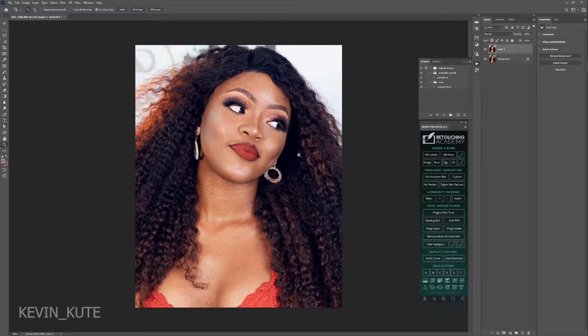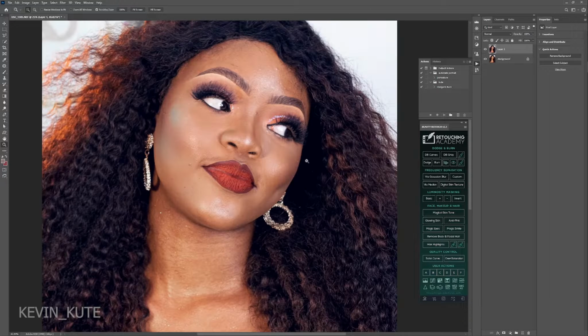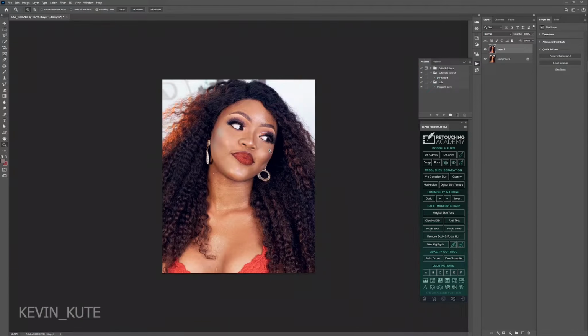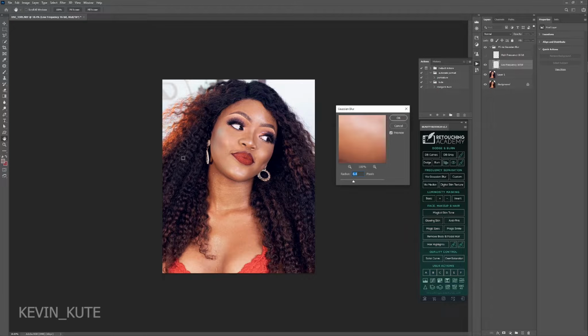So the next thing I'm going to do is retouch this image. For my retouching, I use the Retouching Academy. On this Retouching Academy panel, I'm going to click the via Gaussian blur option, as you can see. It's showing the Gaussian blur radius is 6.9. So I'm using a radius of 9. I really love to use 9 because I just like to use 9.